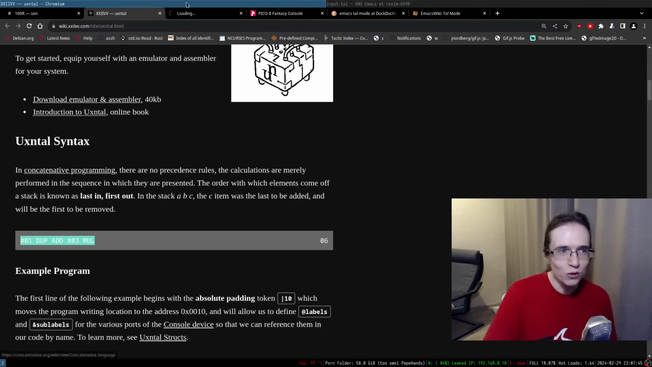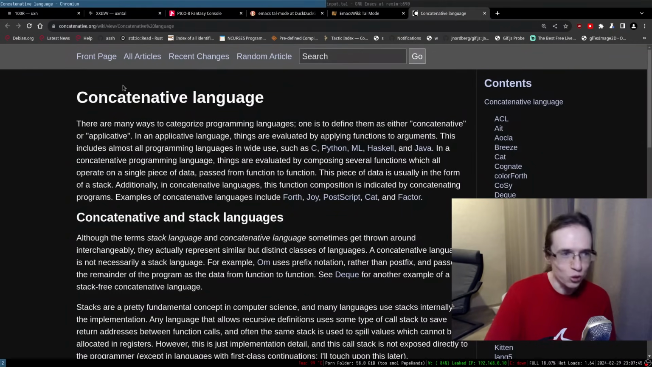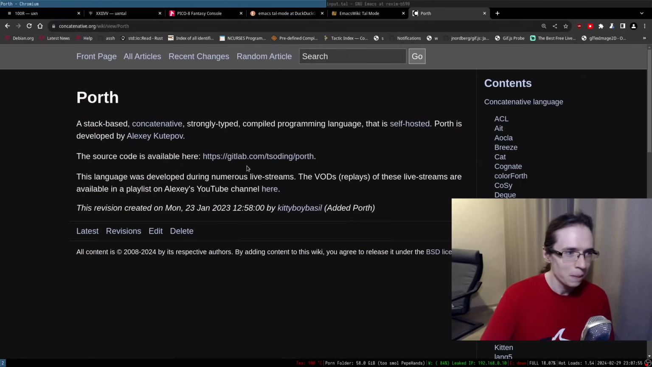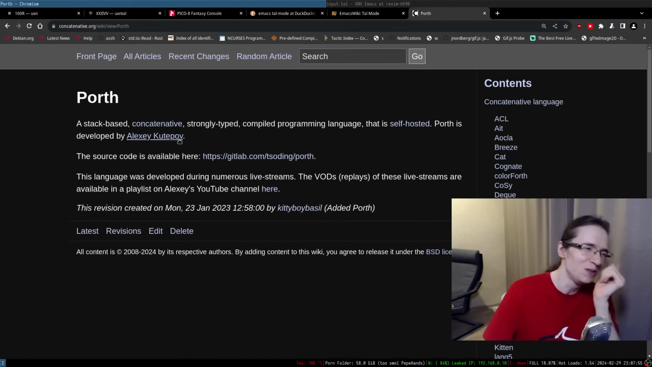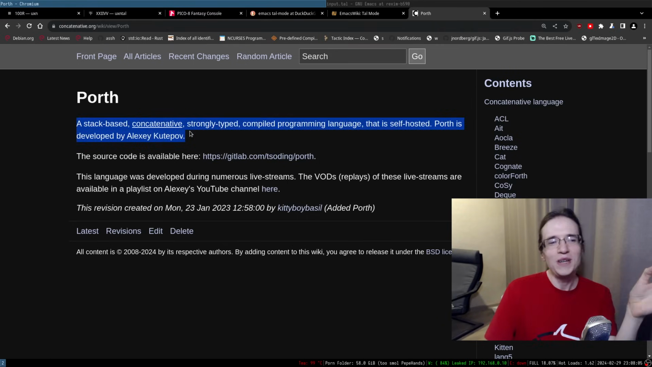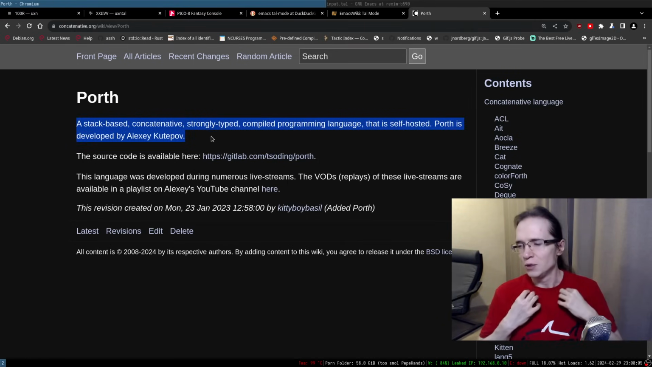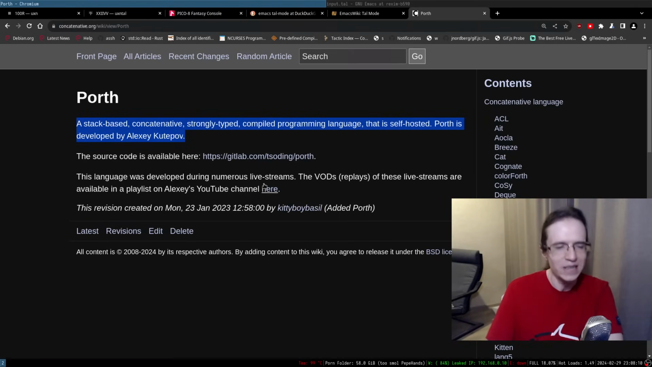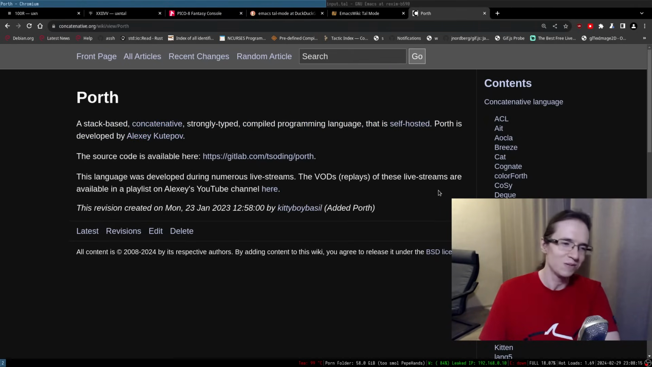By the way, did you guys know that somebody added Porth to concatenative.org, the website of concatenative languages? So somebody actually added Porth, and Porth is a dead language. Oh my god, a stack-based concatenative strongly typed compiled programming language that is self-hosted. Porth is developed by... It makes it sound like I'm some sort of famous software developer. It's that famous creator of that, yes. You give me too much freaking credit, I mean.